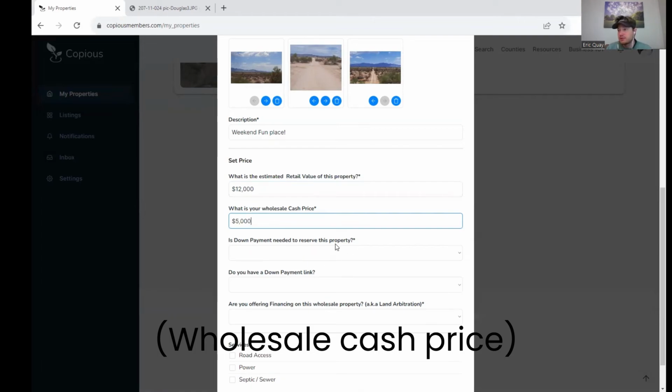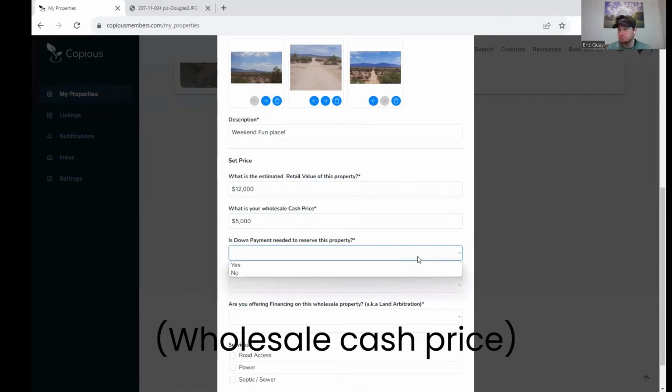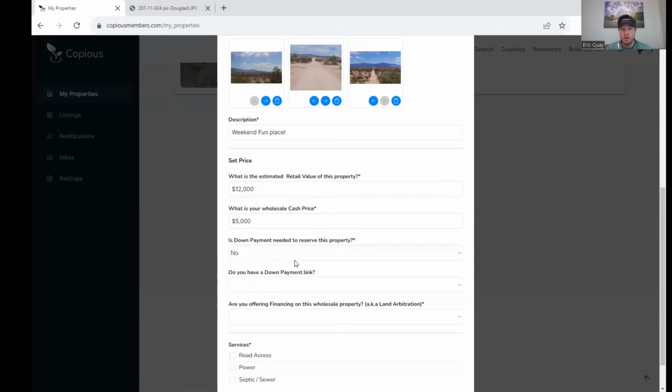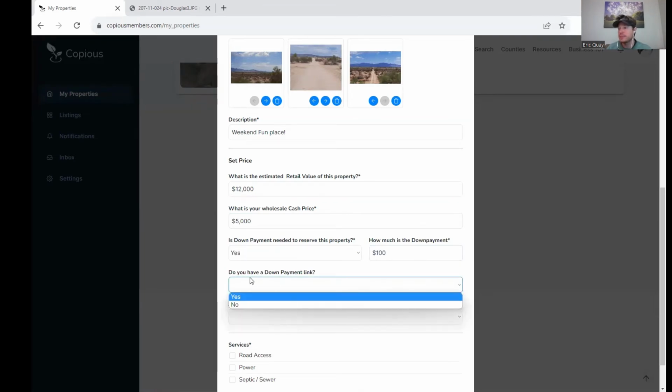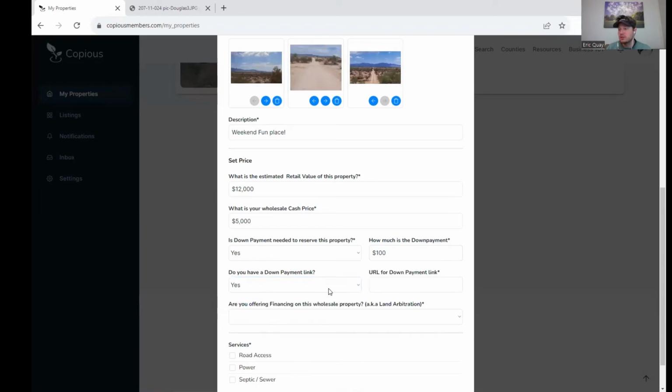And then it's going to ask you a question. Do you need a down payment to reserve this property? No, you don't have to. You can communicate with another buyer or seller through Copious, and you don't have to have a down payment. I actually do have a down payment ready to go, so I'm going to put that. How much is the down payment? Let's just do $100, and you can lock in this property. Do you have a down payment link for us Geek Pay users? We can go ahead and drop in our Geek Pay down payment link.